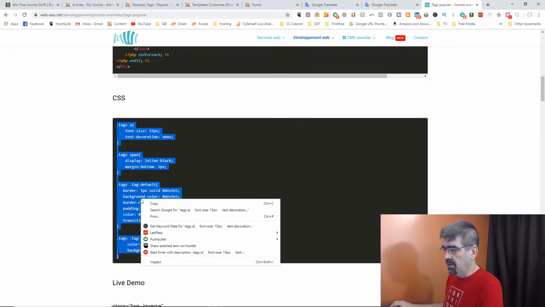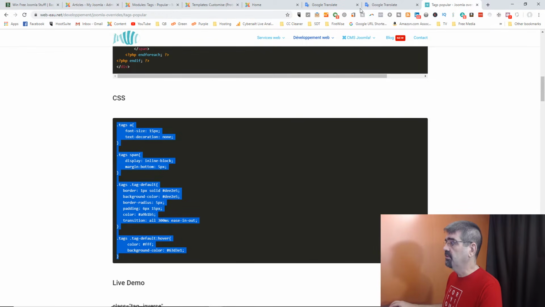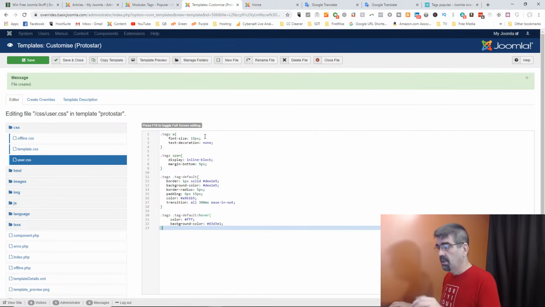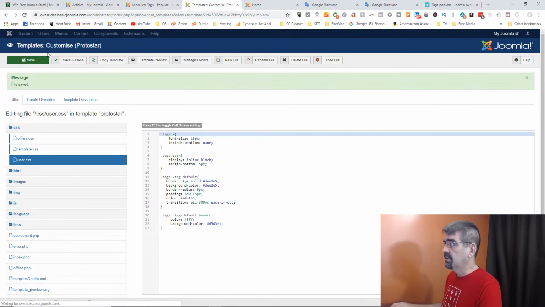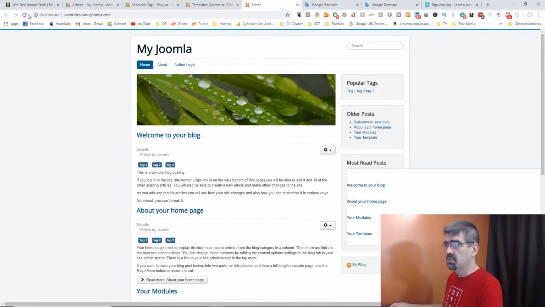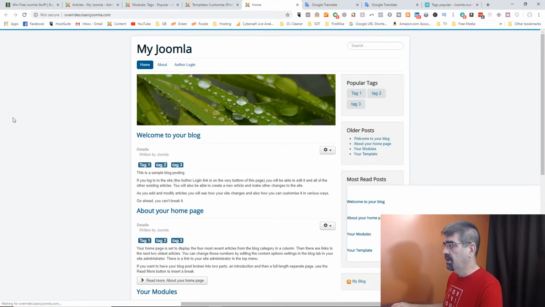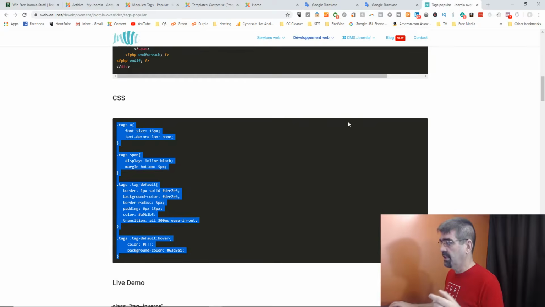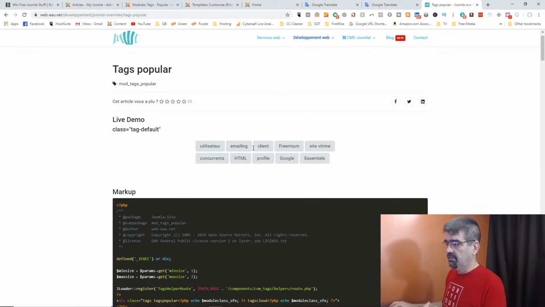We can copy this CSS. We will put that in the page. Whoops, click in the box. There we go. We will save that. And now when we refresh, remember we're watching popular tags here. Now we get those nice faded, those nice boxes that Daniel has in this live demo.